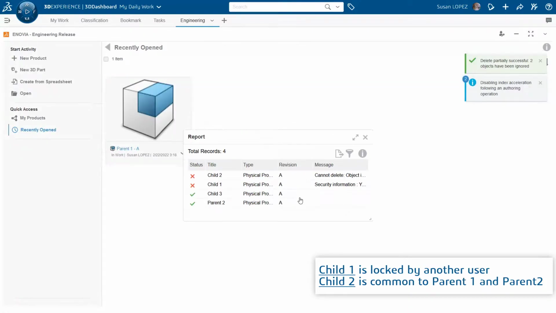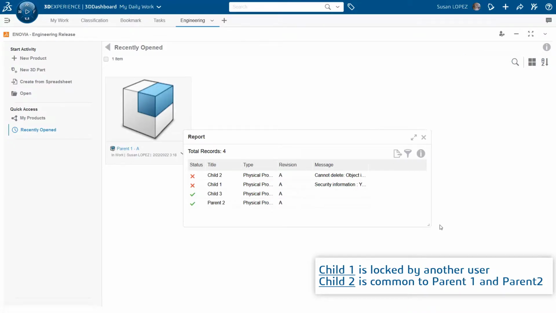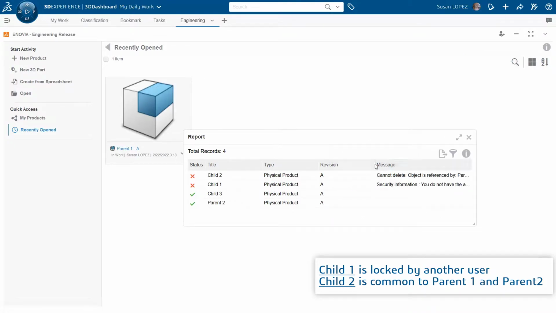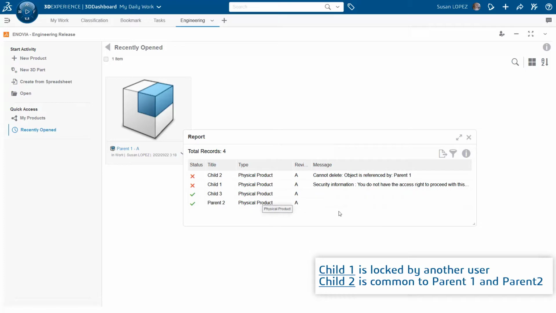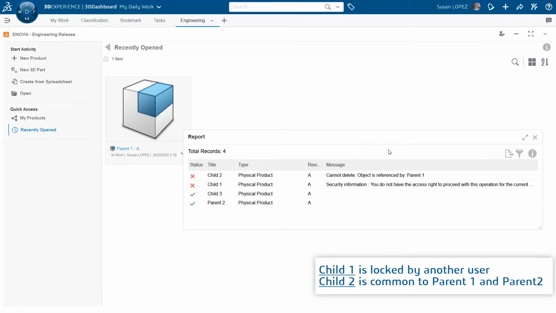This kind of report is displayed when one or more objects could not be deleted. The report displays the status of the delete operation, whether it succeeded or failed for each object in the structure. And you can see here it includes also the object's title and the reason why the operation failed. In our case, child 1 couldn't be deleted because it is locked by another user, and child 2 couldn't be deleted because it is referenced by parent 1.